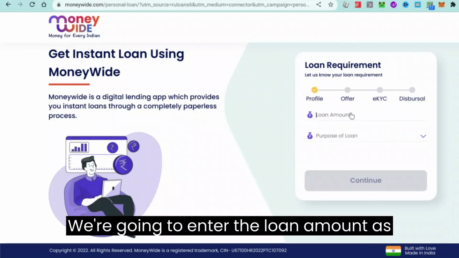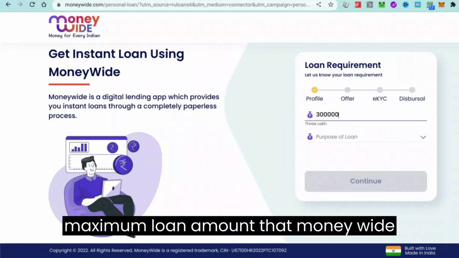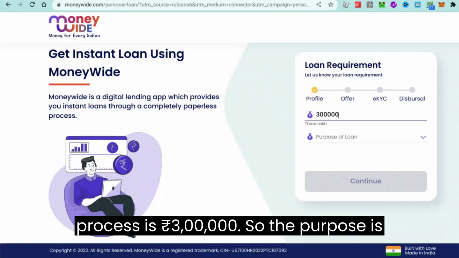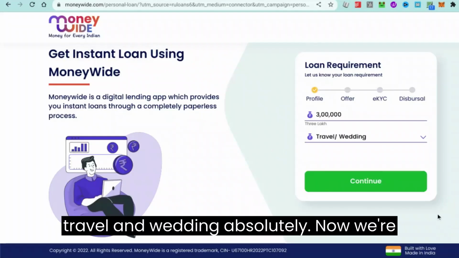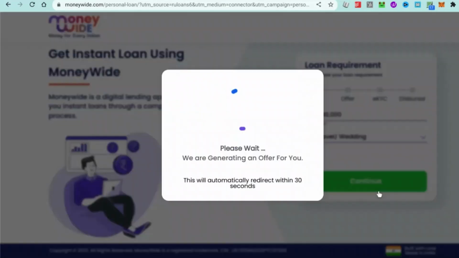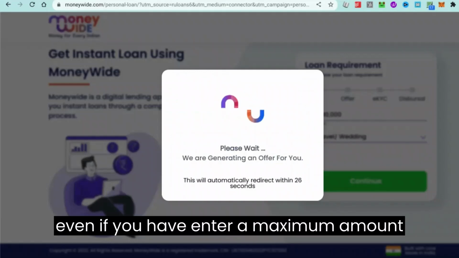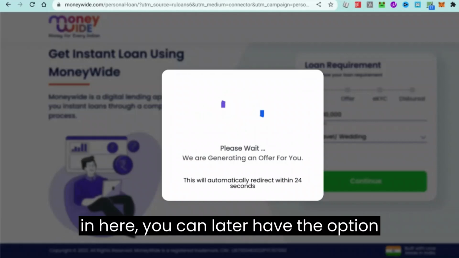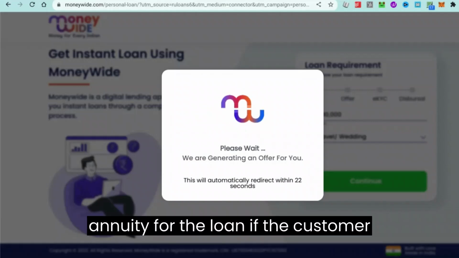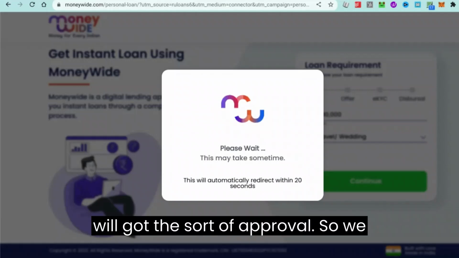We're gonna enter the loan amount as per the requirement of the customer. The maximum loan amount that Moneywide processes is 3 lakh rupees. So the purpose is travel and wedding, absolutely. Now we're gonna go ahead and click continue. Even if you have entered the maximum amount in here, you can later have the option to change the amount and the tenure for the loan if the customer gets a soft approval.